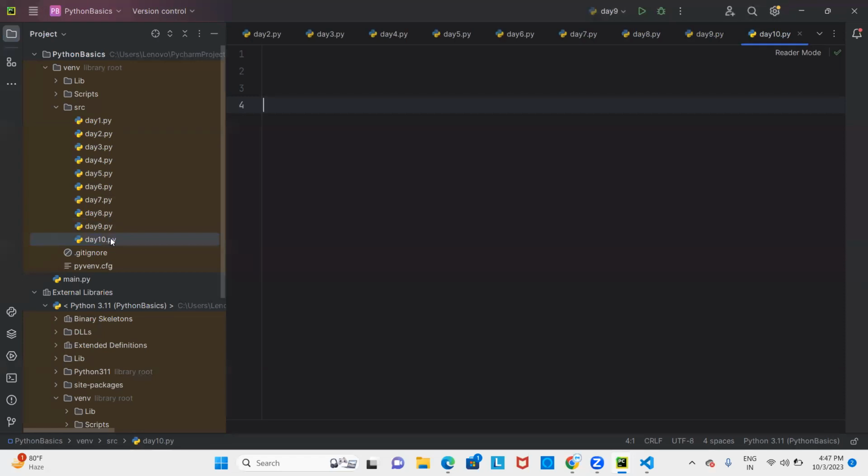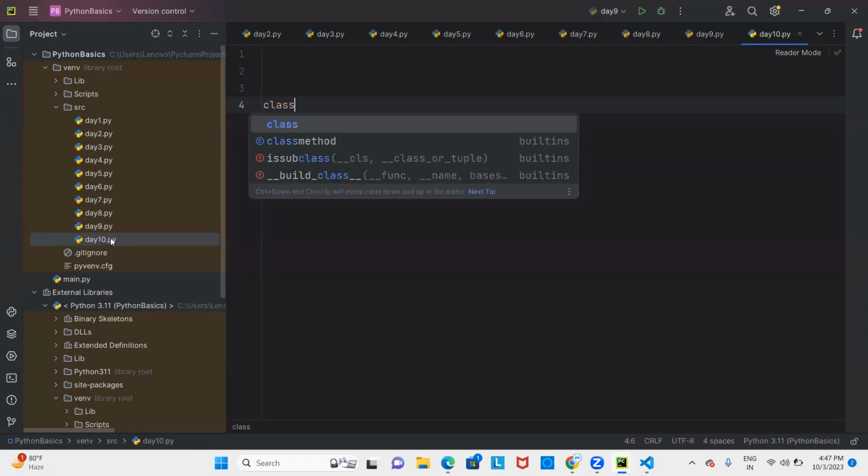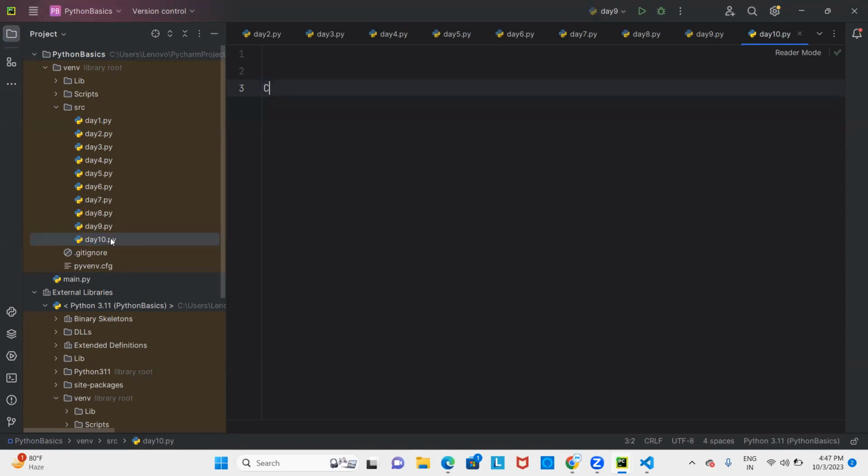So let's say if I have a class as Bank, and this class Bank has __init__, where this takes account name, account number, and balance, three values to set.